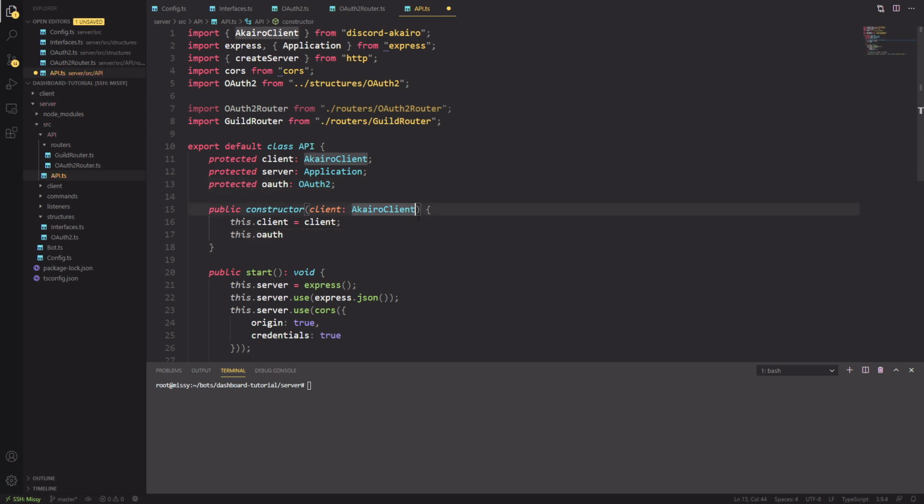Wait, we need more, I think. Yeah. So we want OAuth. No, wait, we don't need to import that. We can just do new OAuth2, and then this.client. Yeah, that's right.